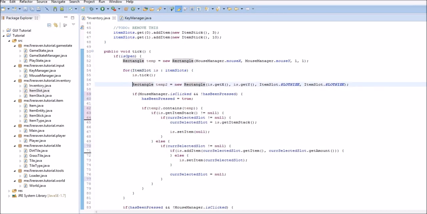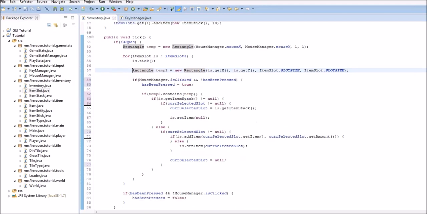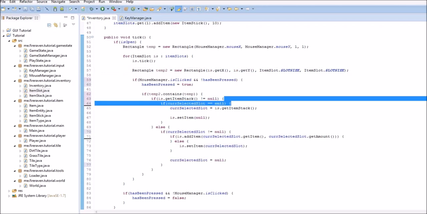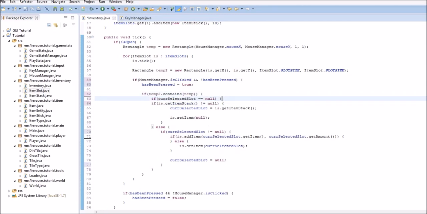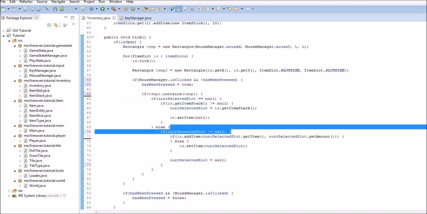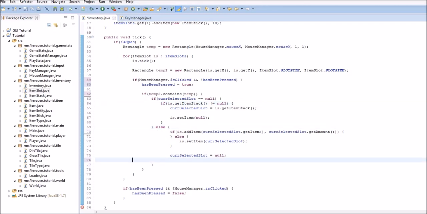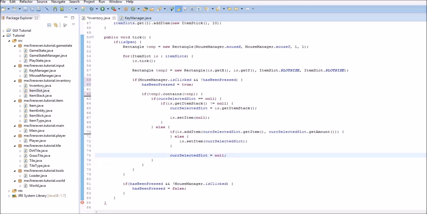So the first problem comes from right around here. Right here where we check to see if the current selected slot does not equal null. We want to make sure that it does equal null, and then we want to put it above the item stack part, like that. And now, down here, where we check to make sure it's not equal to null, we just want to remove that, it's not needed. Like so. Alright, that's one problem solved.